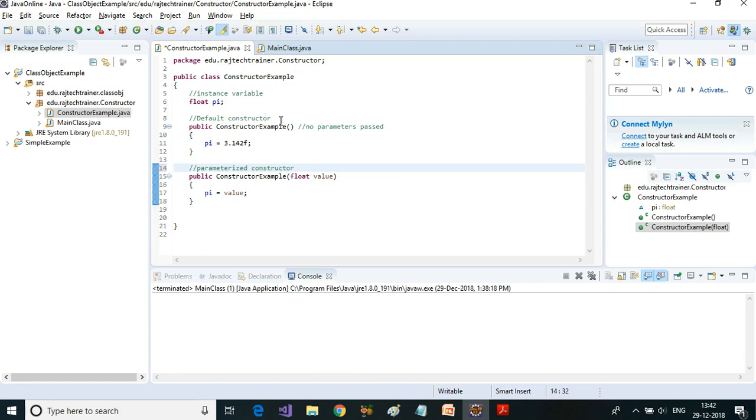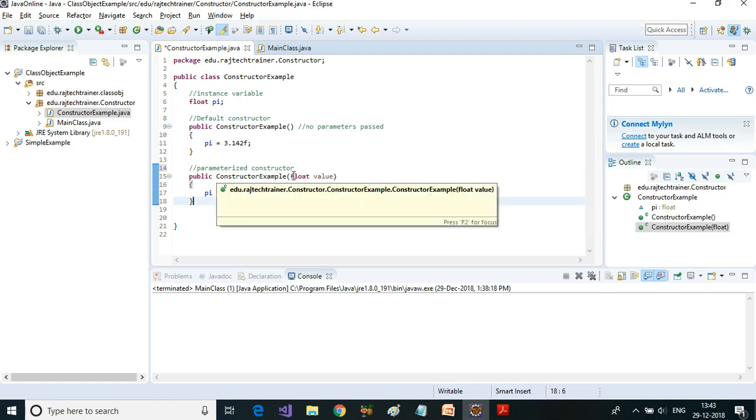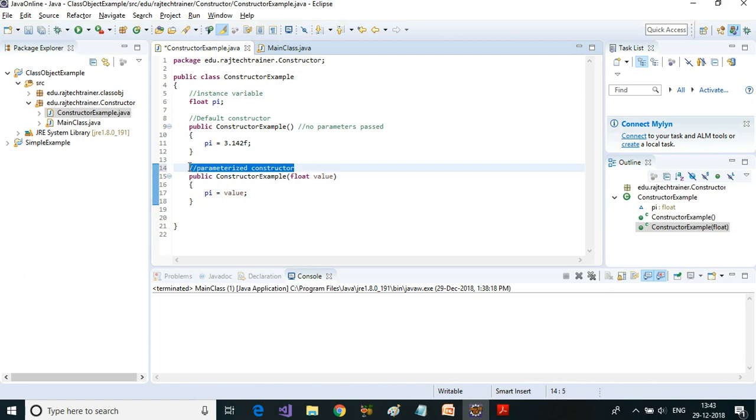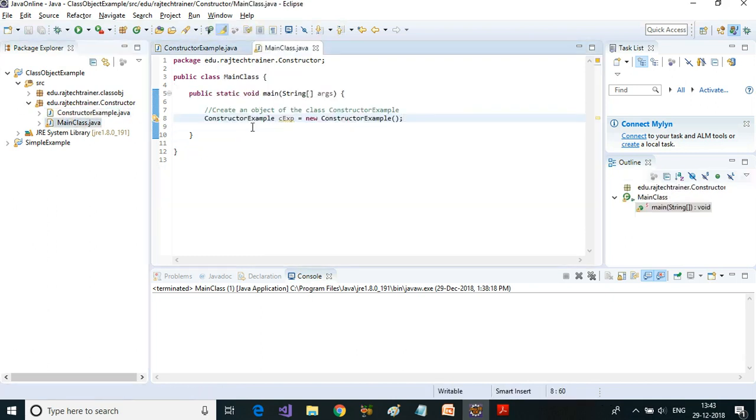So now we have a default constructor wherein there are no parameters, and we pass in one parameter which we use to initialize the value of pi. Okay, so whenever we pass in any parameters to a constructor, then that constructor becomes a parameterized constructor. Now let us see how to invoke this parameterized constructor. Let us go to the main class.